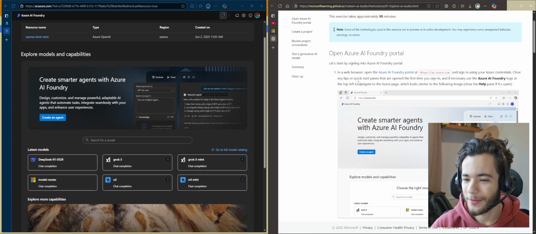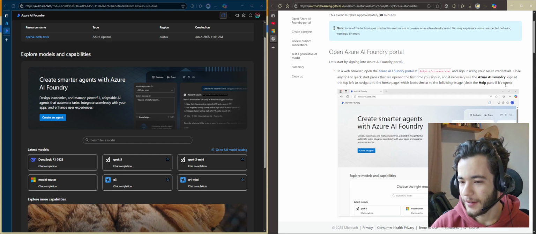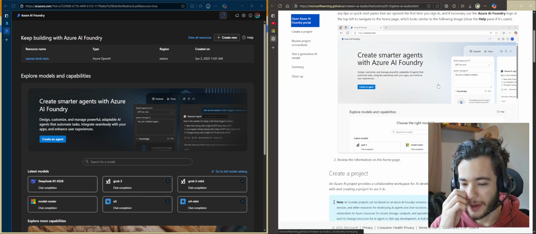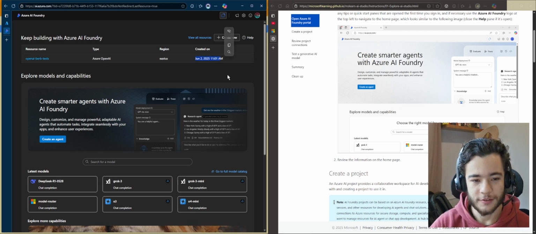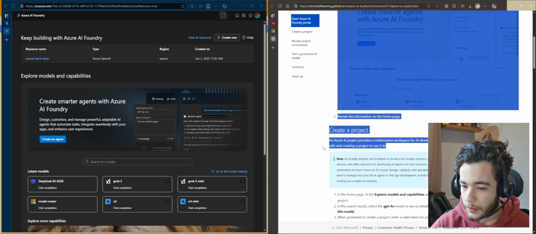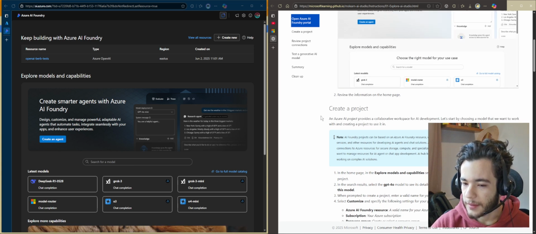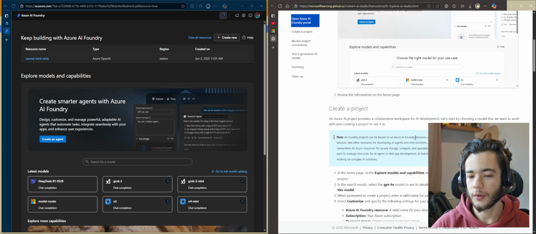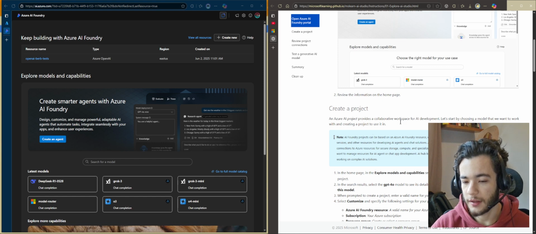But yeah, this is the AI Foundry portal, and there are a lot of quick tips and quick start panes that are open the first time we sign in. But in my case, it's black, and it also has a little test project I created a month back actually. If you go and create a project here, it's a collaborative workspace for AI development, and we choose a model that we want to work with and create a project to use it in.